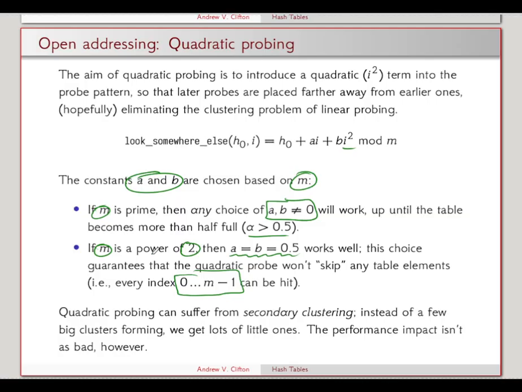Quadratic probing solves the primary clustering problem, but it suffers from secondary clustering. So instead of a few big clusters, we get lots of little ones here. The performance impact isn't as bad though. I think the Google C++ standard library, which is called Abseil, I think that's how it's pronounced, uses quadratic probing. So it's good enough to use in a real world, scaling code base.